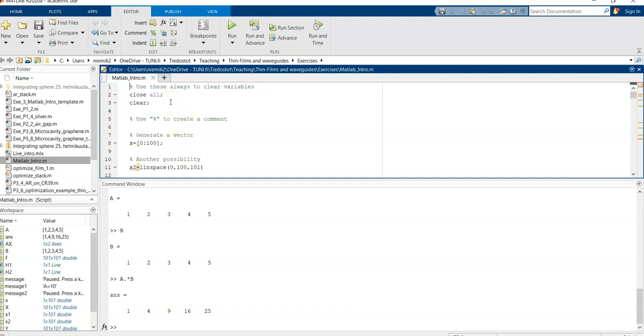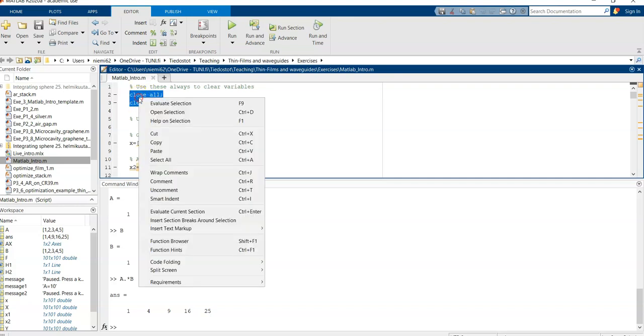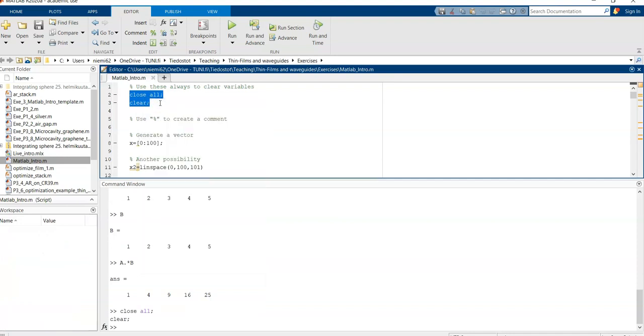So in the beginning of each script, it's useful to use close and clear commands. Close will close all of the plot windows, and clear will clear out all the variables. And it's possible to evaluate only the selection of the code by using F9 or this. And now all the variables are cleared.